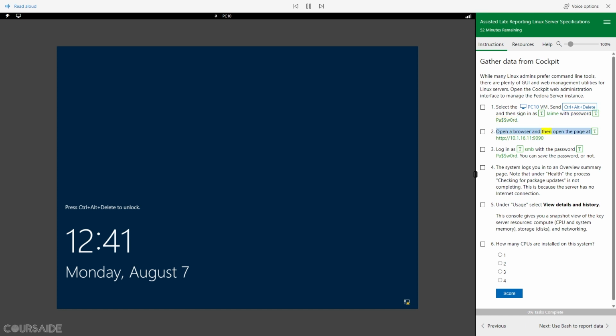Open a browser and then open the page at http://10.1.16.11:9090. Log in as SMB with the password $$W0RD. You can save the password or not. The system logs you in to an overview summary page. Note that under Health the process checking for package updates is not completing. This is because the server has no internet connection.